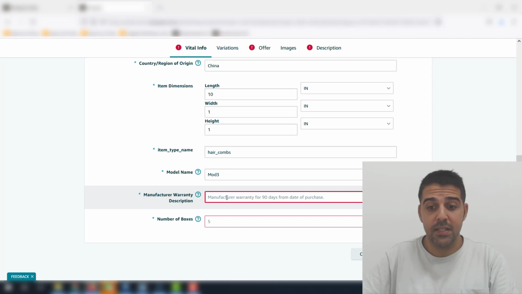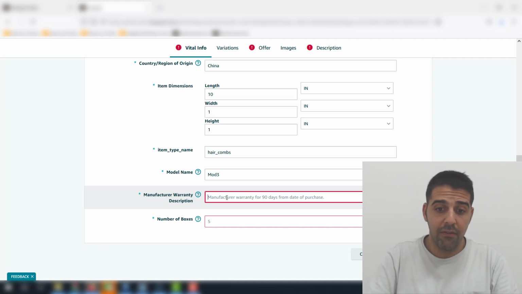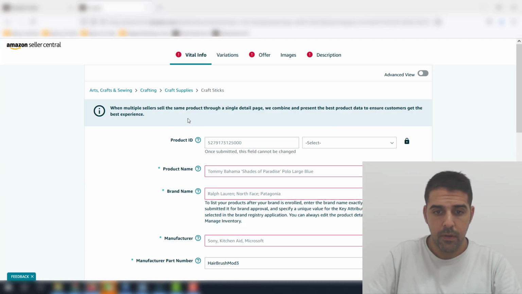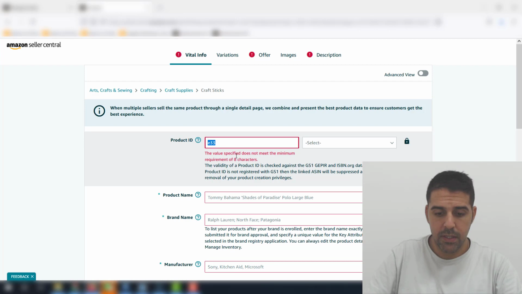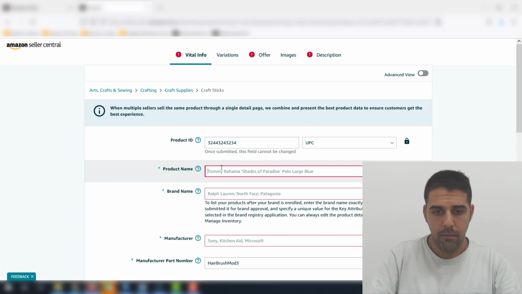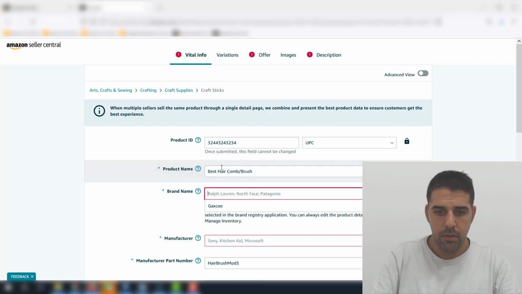Manufacturer warranty description. This is also something new that we didn't see before, but you can put your warranty, limited 90 days free warranty. Number of boxes. This is also a new field. Provide the number of boxes that the product will be shipped in. So we can put one. And product, we said there were some numbers here. UPC, best, brush. Here we'll put here, pose.